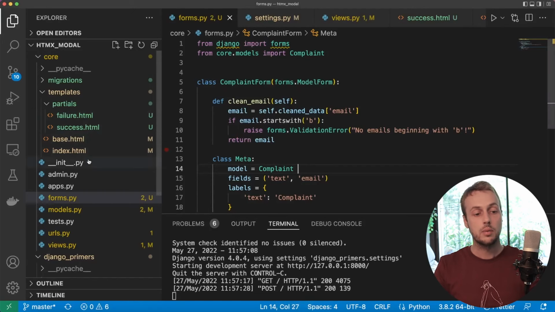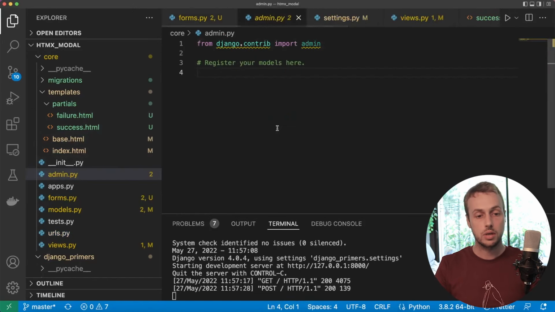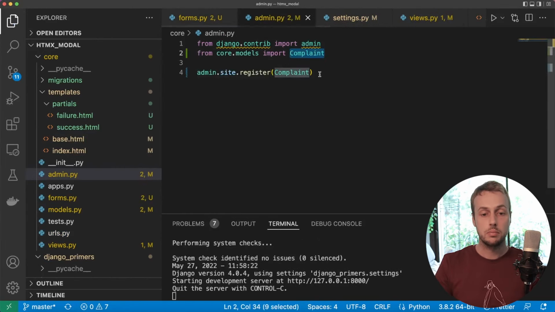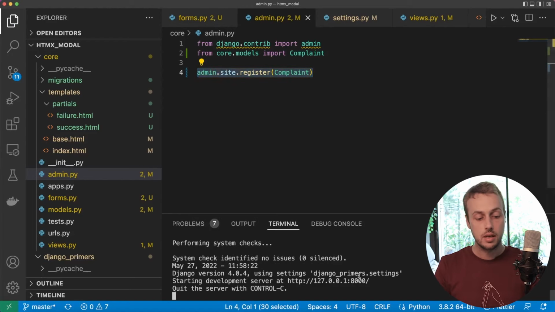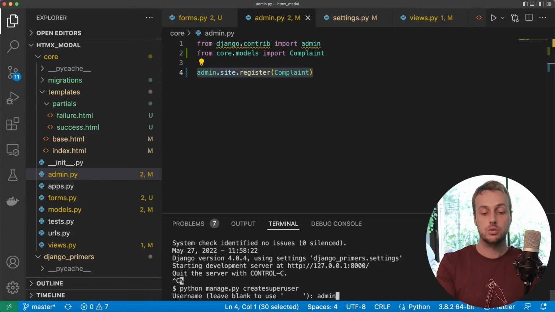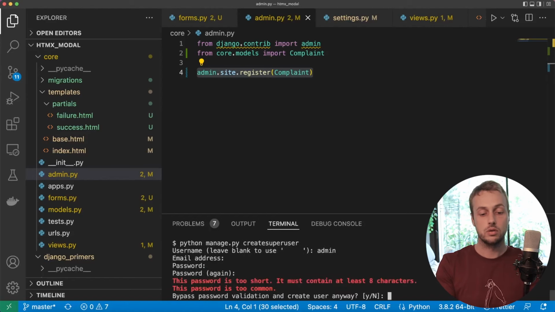Now what we want to do is very quickly prove that these are actually being saved to the database. And we're going to use Django's admin to do this. So I'm going to add a bit of code into the admin.py file. We import the complaint model and we register it with the admin. Then we can stop the server and run python manage.py createsuperuser. The username we're going to create is called admin, and we'll give it a password of test.